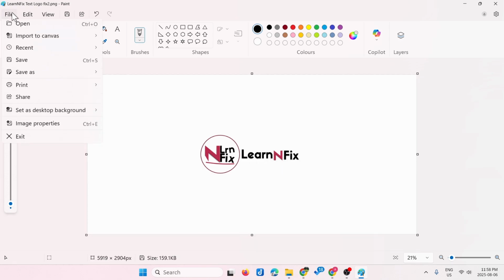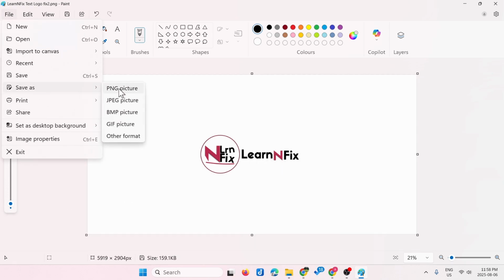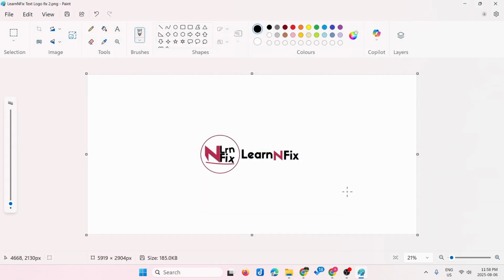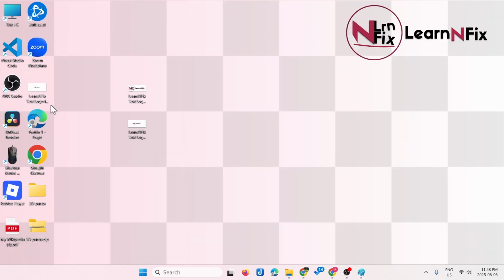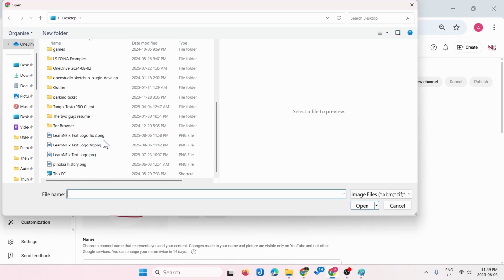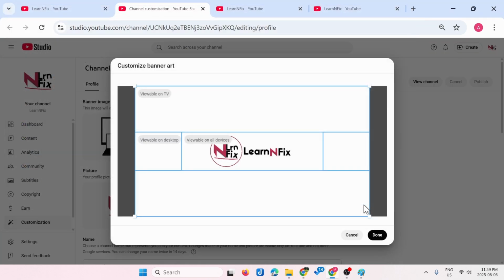Okay, and now we're gonna save as, just like before, PNG, and then I'm gonna give it a different name. I'll just say fix 2, then save it. Now we're going to test out this one. So now we have an even bigger border. So we're going to click change, then go to the latest.